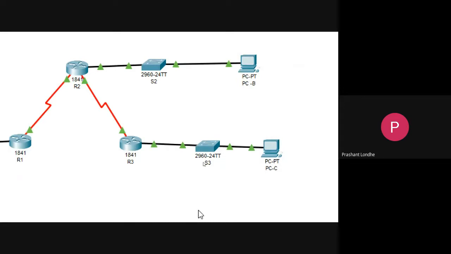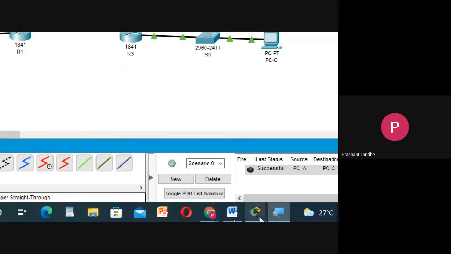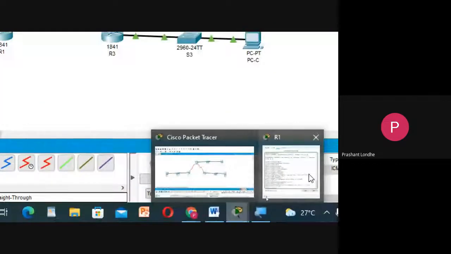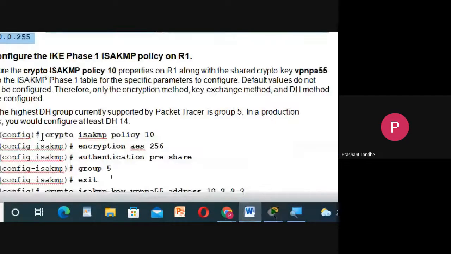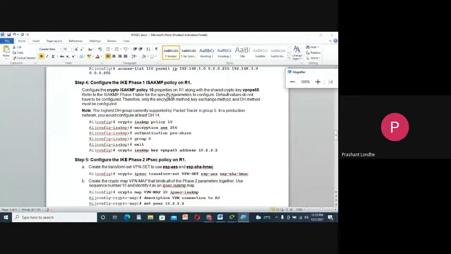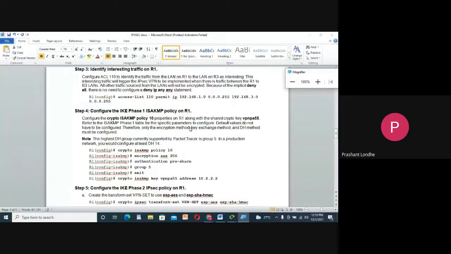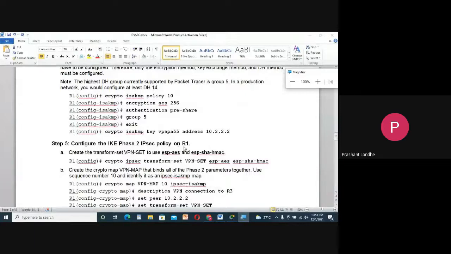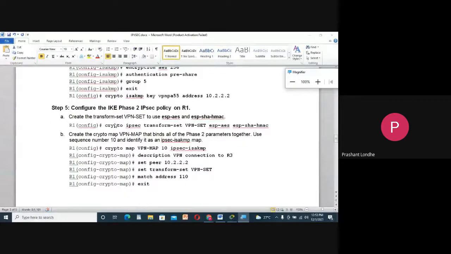Now I will perform the cryptography over there, and I will try to block the communication between them. Let us see how Cisco Packet Tracer is going to behave. Now I have added this as an access list. To configure the IKE phase 2 IPsec policy on R1, we need to create this: crypto IPsec transform set VPN set ESP. This is a key. So let me fire this command.